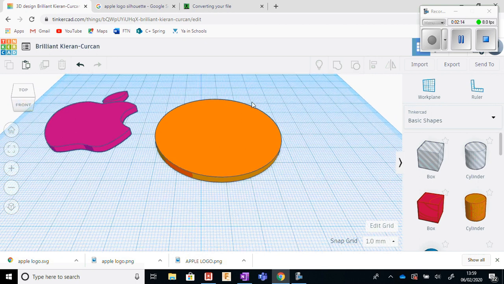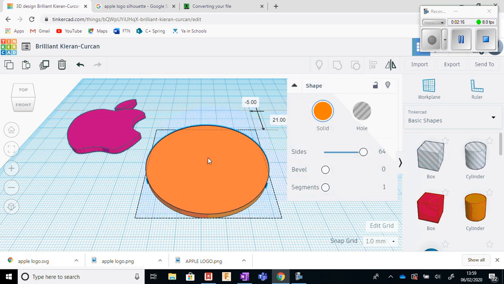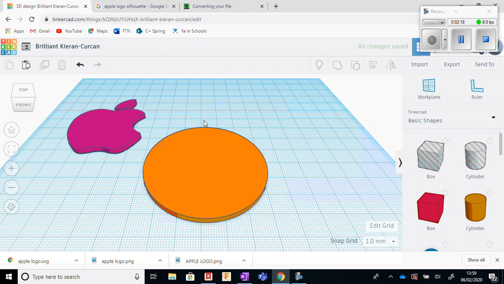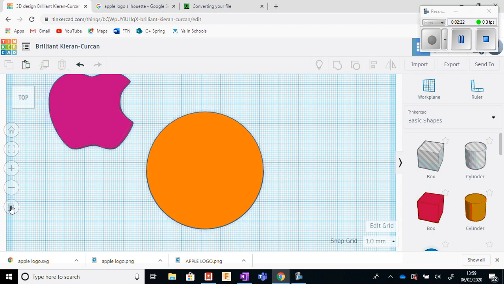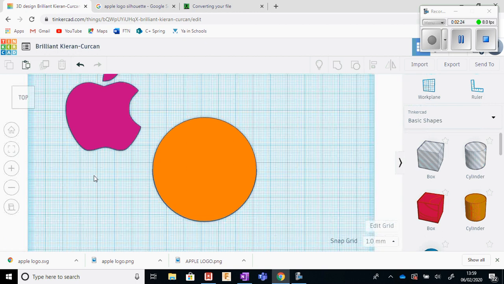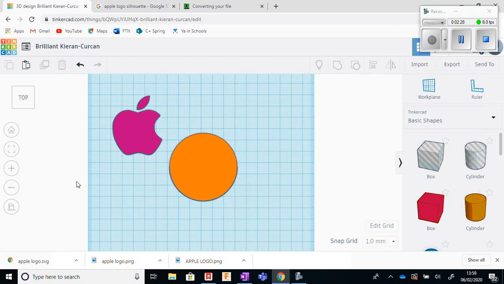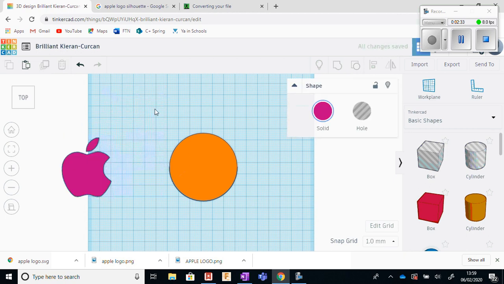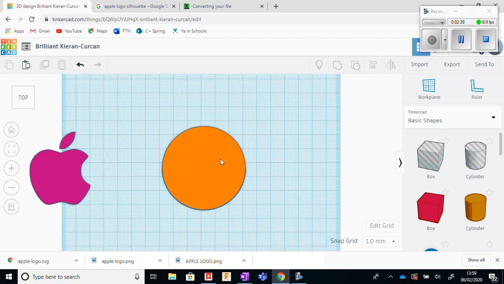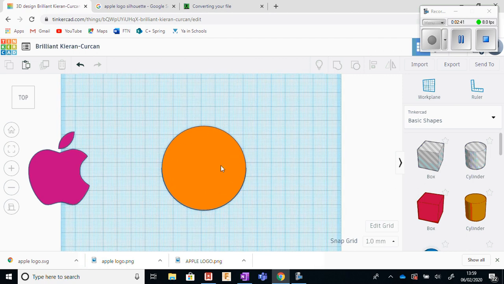So for that one, what I'm going to do is I'm going to just change the view. So I'm going to go to top view and I'm going to change this. Okay, that switches the perspective, so I can see straight from the top. Now I can do. I'm just going to move this out of the way, like that. So I know this is 60 diameter.